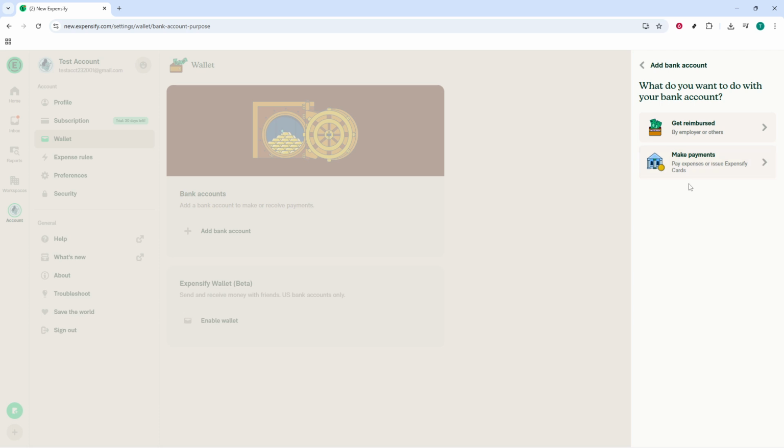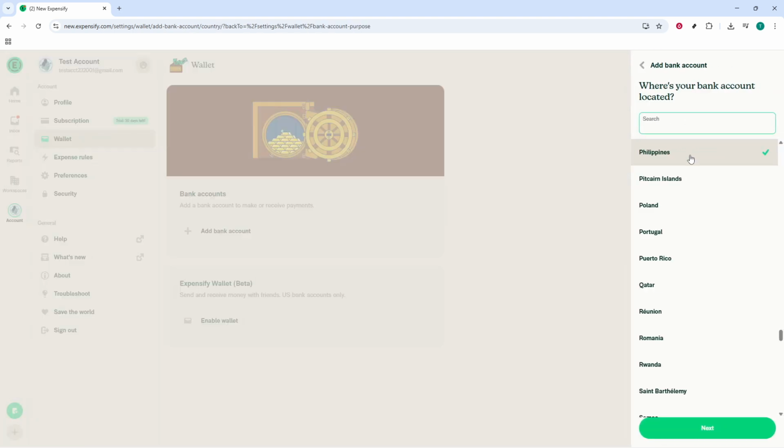This connects a company account used to reimburse employees or pay bills through Expensify. Choose the option that matches your role and goal. You can always add another account later for a different purpose if your permissions allow.